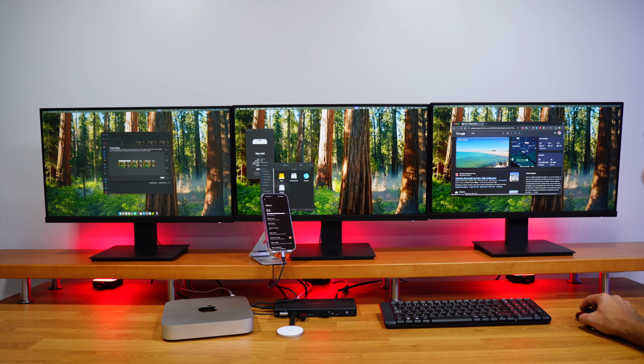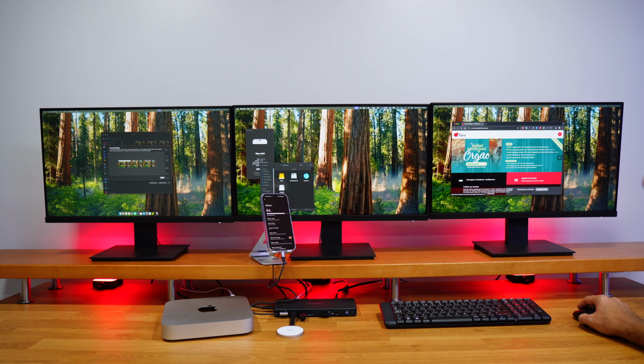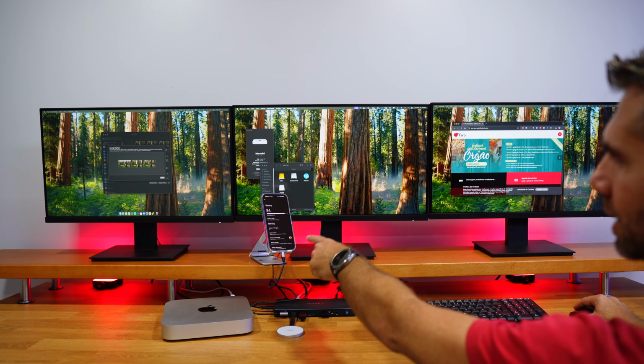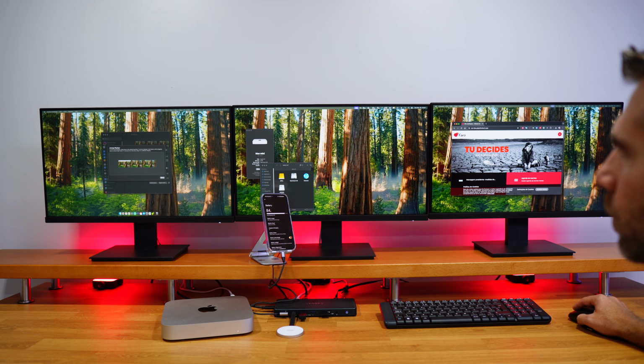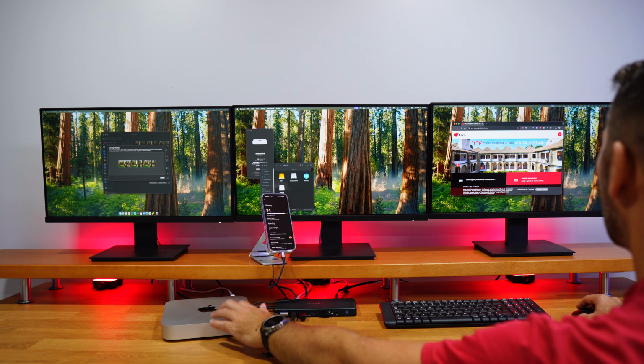I've run the test as well here. Everything is working great, the same speeds. I still have my phone charging here, all the SSDs and the SD cards that we have connected. So working great on the Apple Mac Mini with the M1 chip.